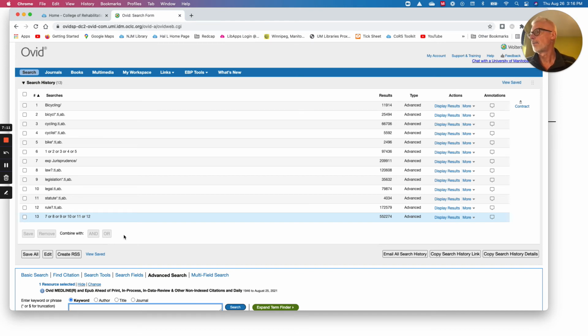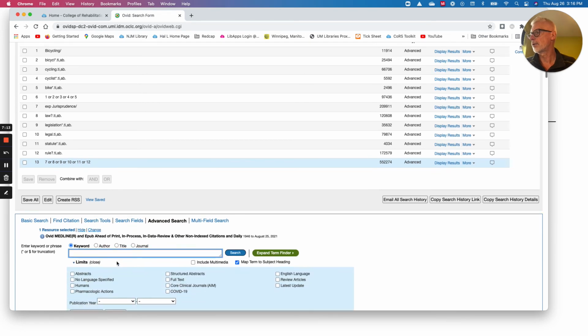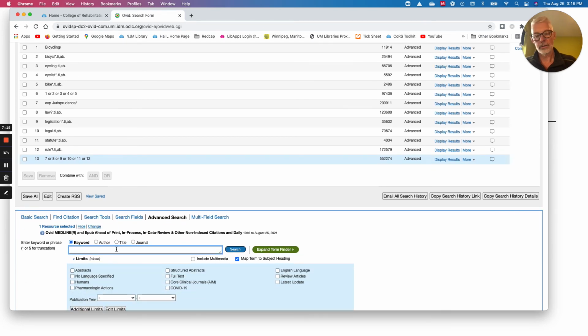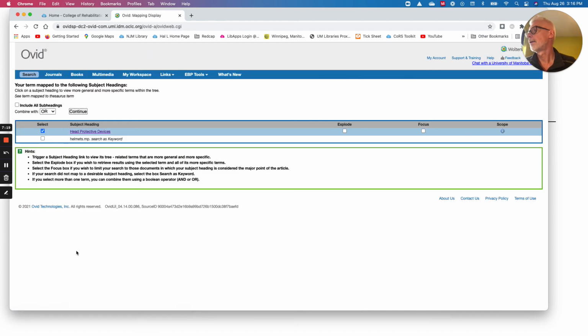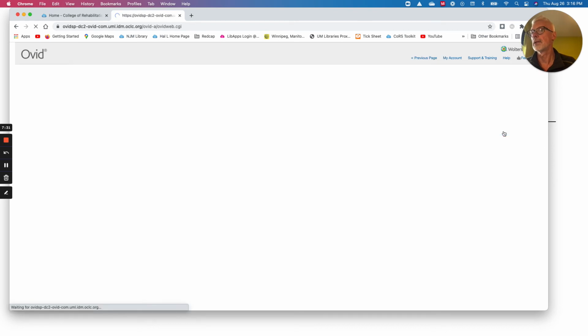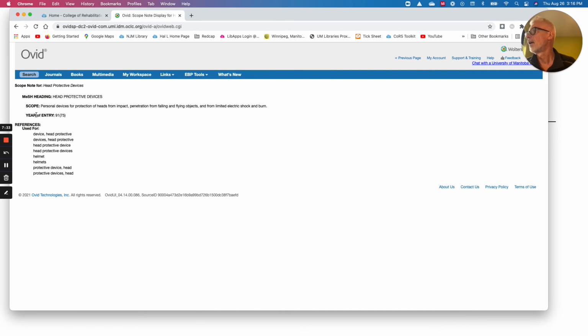Great, so I have one more concept to search, and again this is searching the subject headings and keywords and bringing them together in a nice clean search by grouping them together. So I'm going to look for helmets, and it's going to give me the subject heading of head protective devices. That makes sense, so I don't need to go look at the scope note, but if you're ever in doubt about the subject heading that comes up, you can look at the scope note. Let's take a quick peek, and it gives you a definition plus how the reference is used.